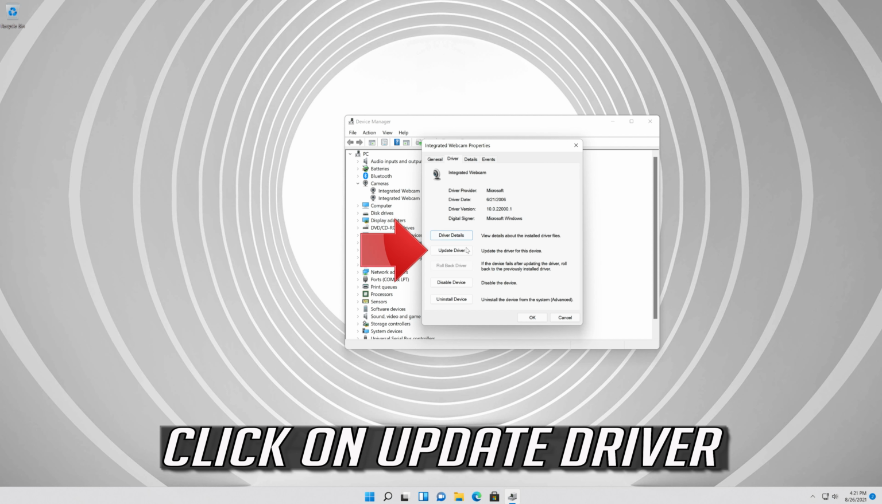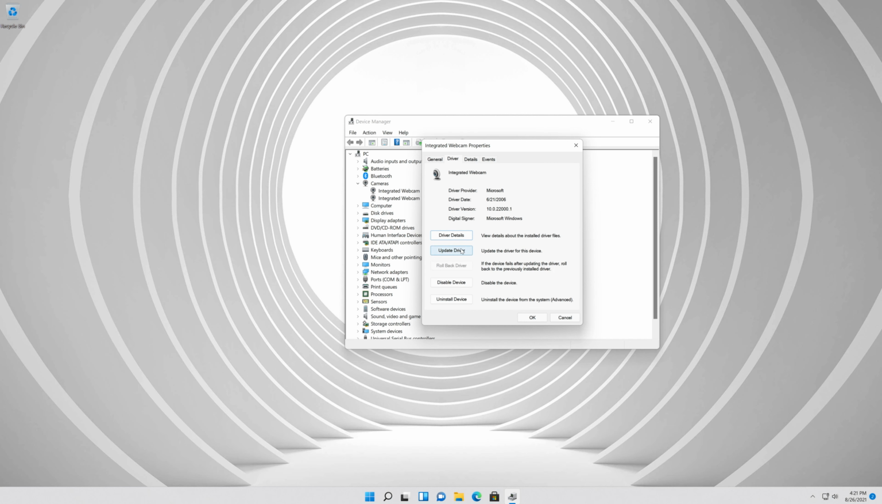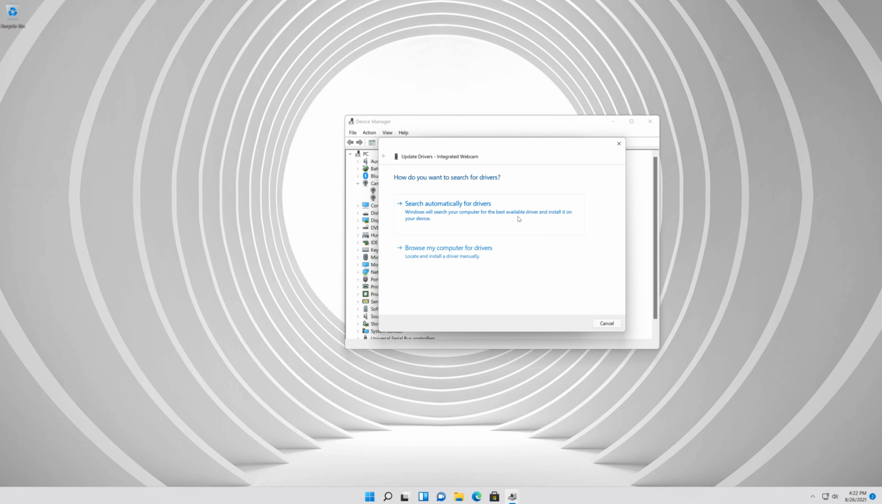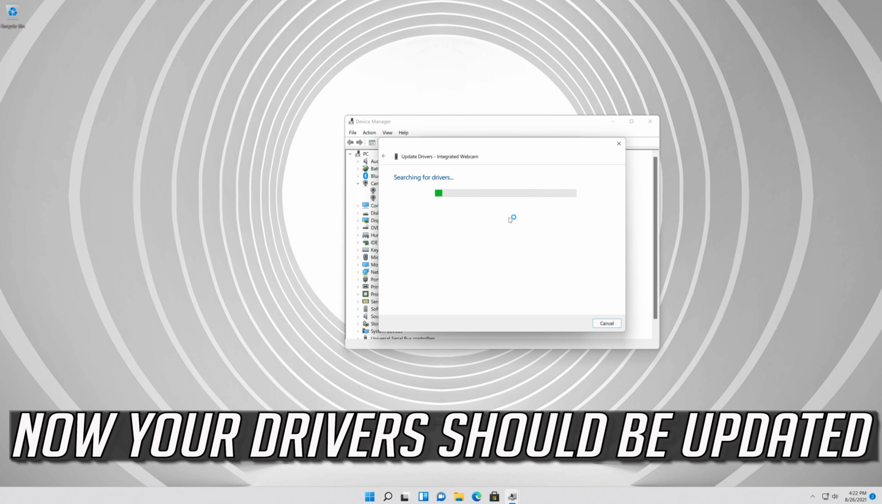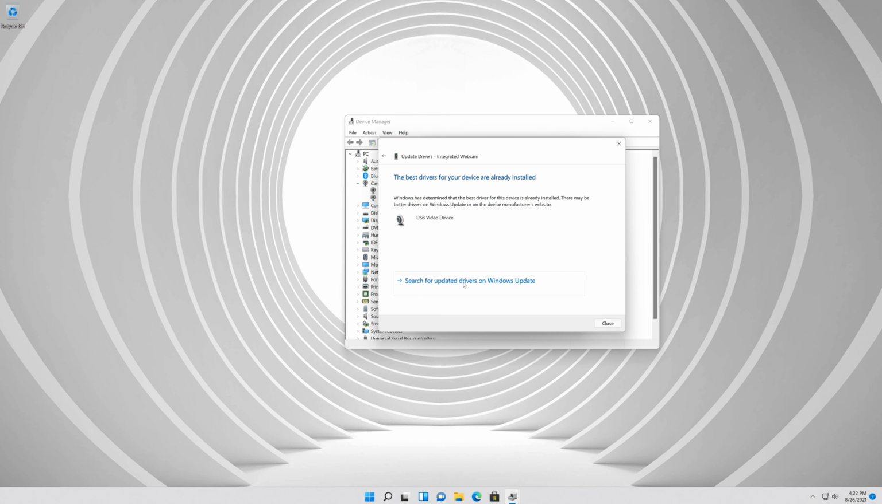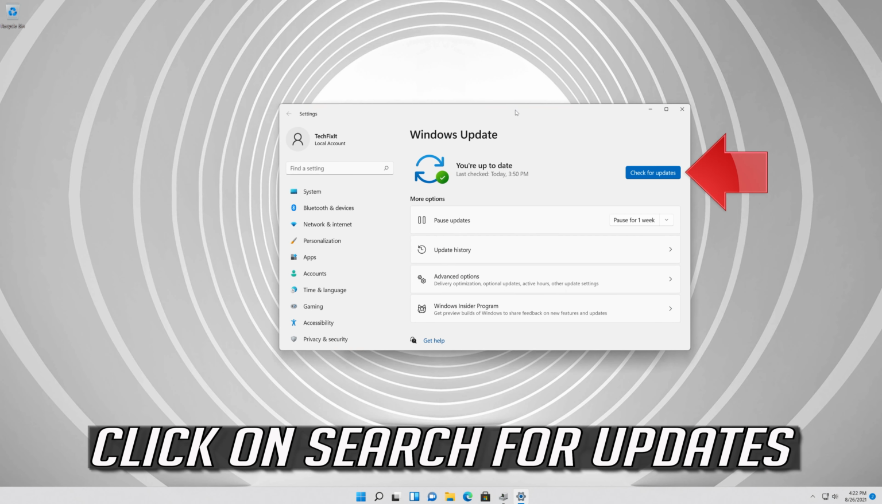Click on Update Driver. Click on Search automatically for updated driver software. Now your drivers should be updated. You can also click on Search for updated drivers on Windows Update. Click on Search for updates.